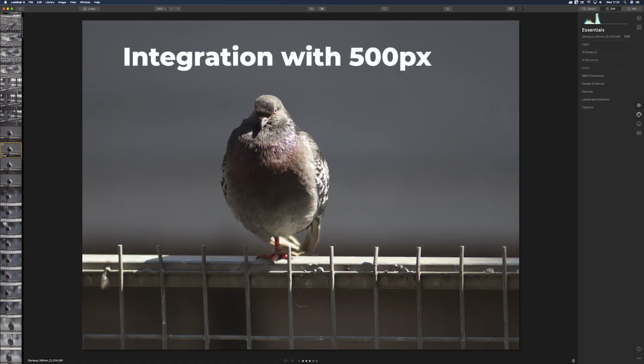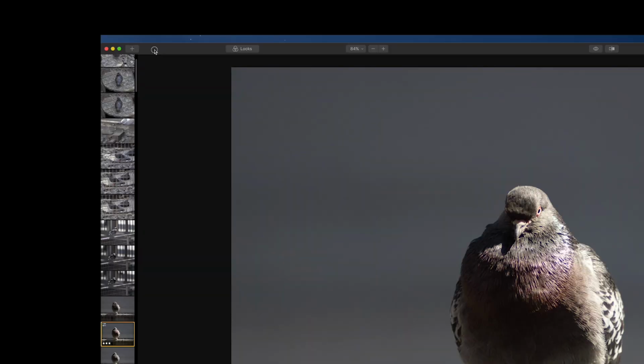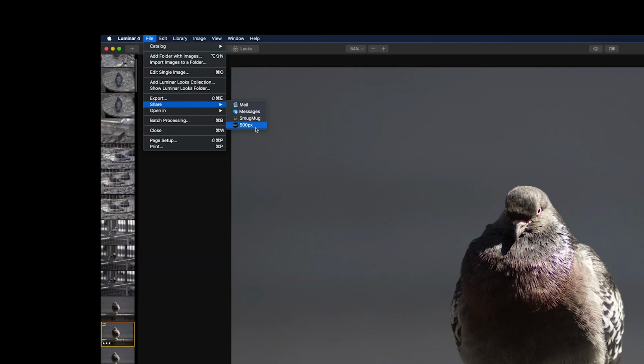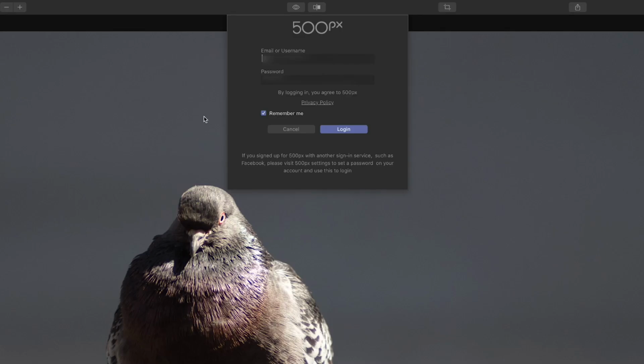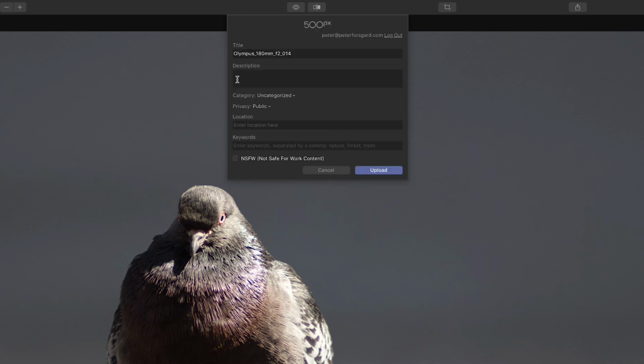And then you have the integration with 500px, so you can share your images straight to your 500px account from Luminar 4.3. And that's a very good thing if you're using 500px. That's a really handy way of sharing your images right away from the image editing software. That's a good feature. I don't know if you're using 500px. I do have an account there, but I haven't really uploaded anything there for many years.